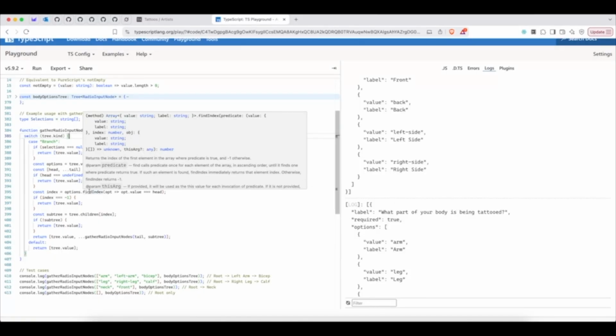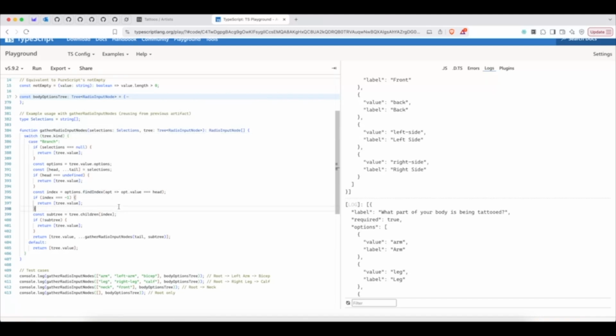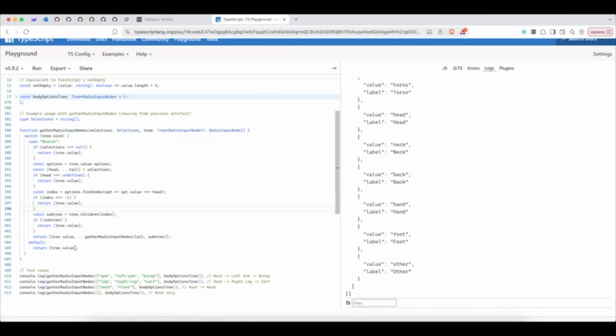And probably you're never going to have anything other than a leaf or a branch, but you could at some point add another case, at which point this would fail at runtime, because you're not using that special never keyword right here.